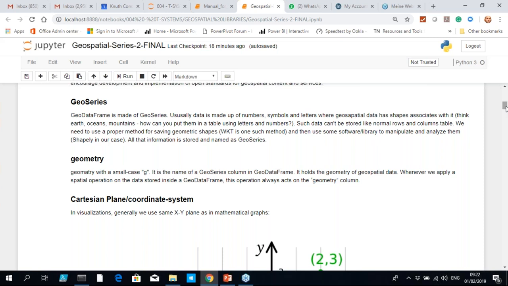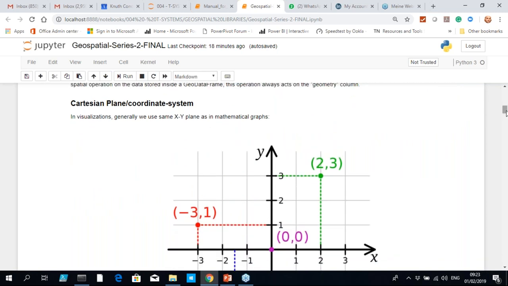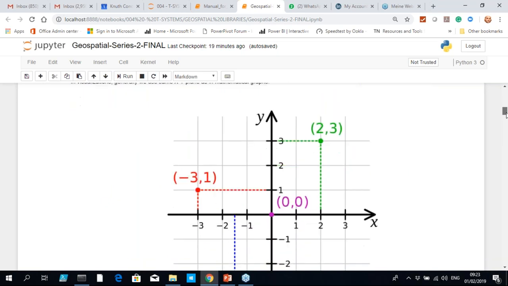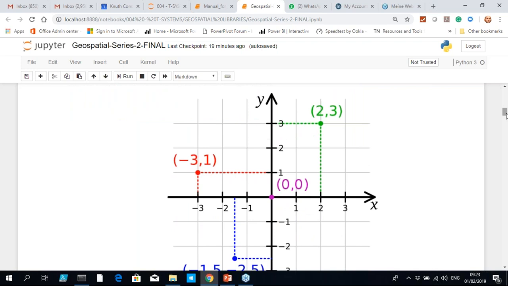Now, geometry, written with a small g, is the name of a GeoSeries column in a GeoDataFrame, and it holds the geometry of geospatial data. So whenever we apply a spatial operation on the data stored inside a GeoDataFrame, this operation always acts on the geometry column. The Cartesian plane coordinate system: in visualizations, generally we use the same XY plane as in mathematical graphs. And when you look into the Python code, the order in which the coordinates are listed is always X first, Y second.